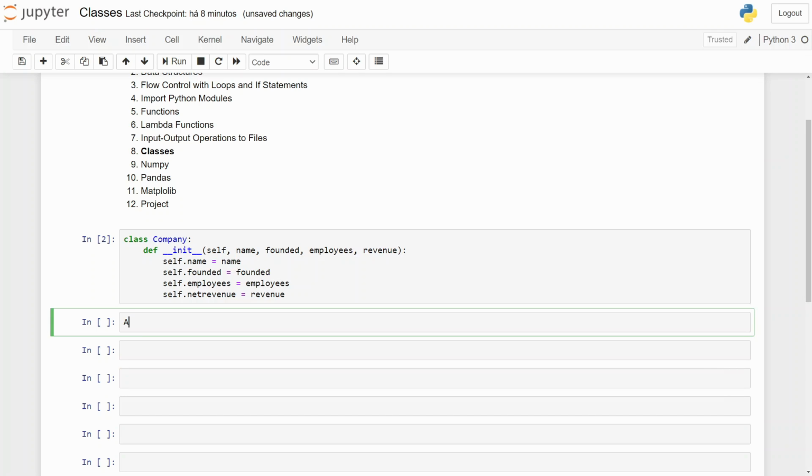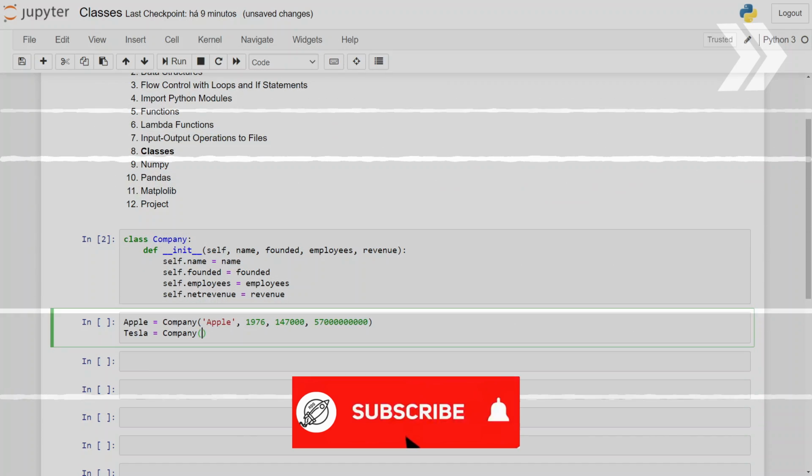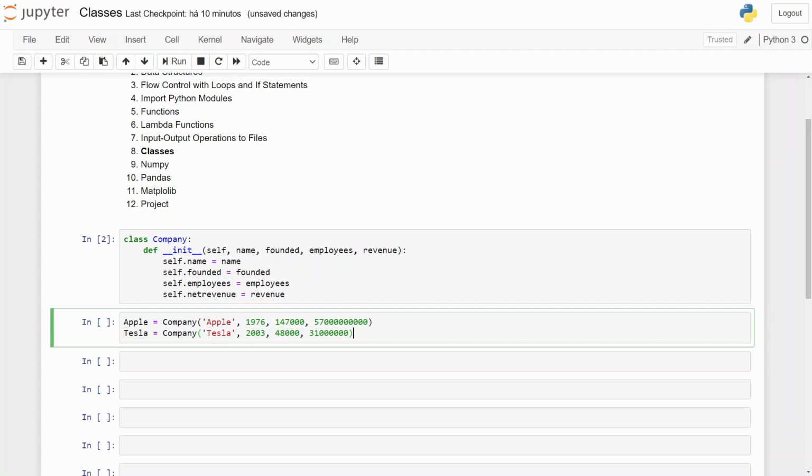We can start by doing, for example, Apple, assigned to company, and then we give it a name, Apple. We'll give it the year it was founded, then the number of employees, and the net revenue. Oh my god, so many zeros. I think it's this. Then we can do the same for Tesla. Okay, we just defined two companies, and now we can retrieve information from this.